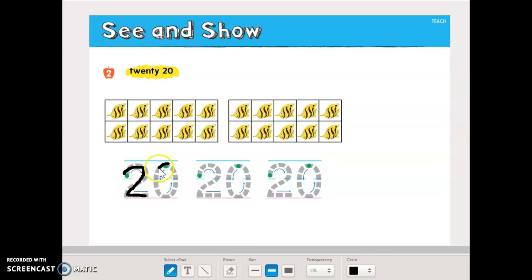Now, on my sheet, you see that I have dotted lines. Yours does not. I believe yours just is blank, so they want you to write those numbers by yourself. And you're going to write 20 is a 2 and a 0. The 2 is in the tens column, so we say 20, 2 groups of 10.